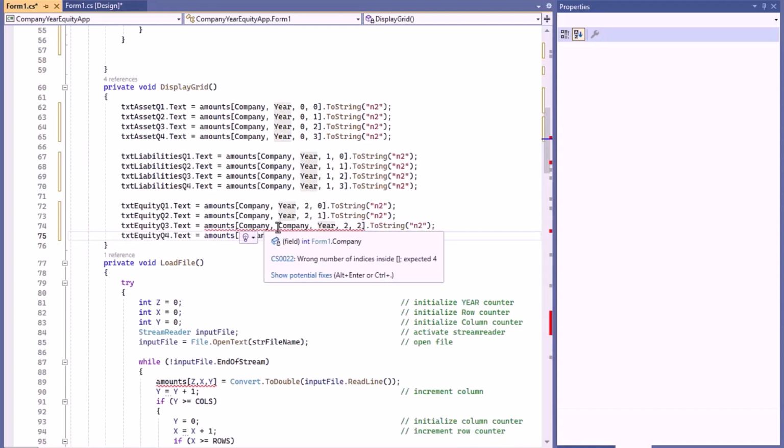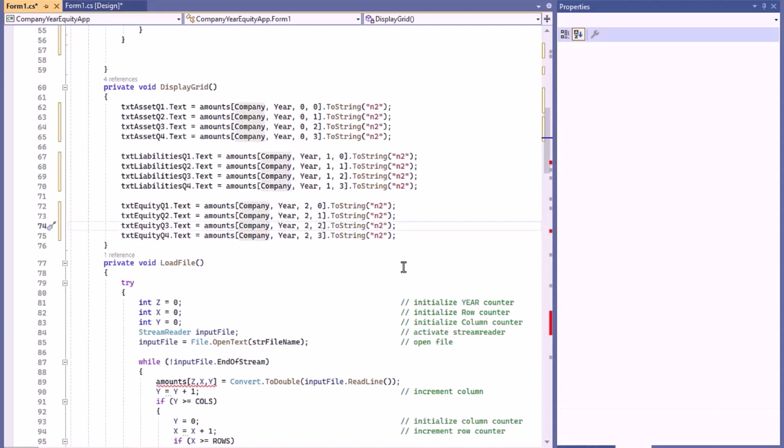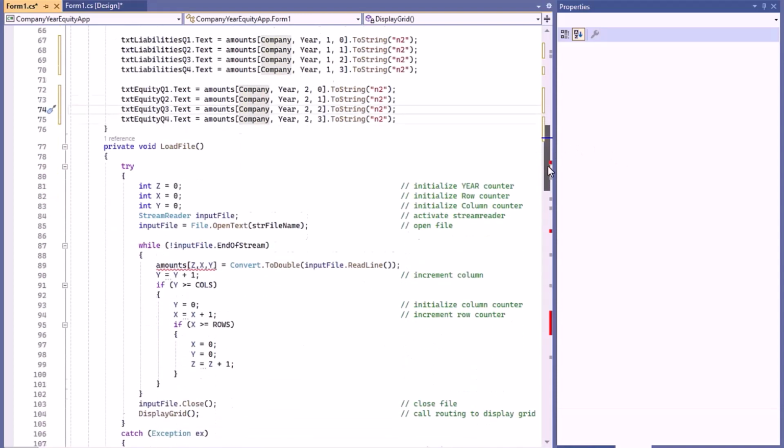So we've got a problem right here. Looks like we've got company in there twice. So we'll just pull that out, and that looks like it fixed the error. So our display grid is working just fine right now, so we can see that's in a good place. Any other errors? Of course there are.